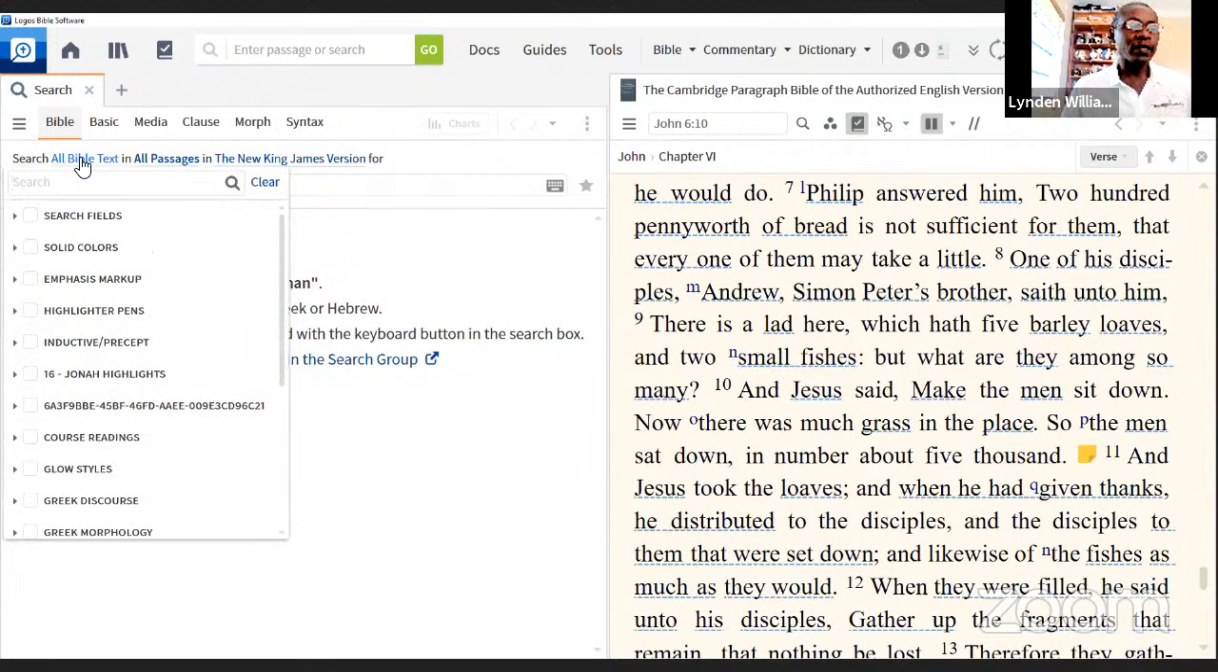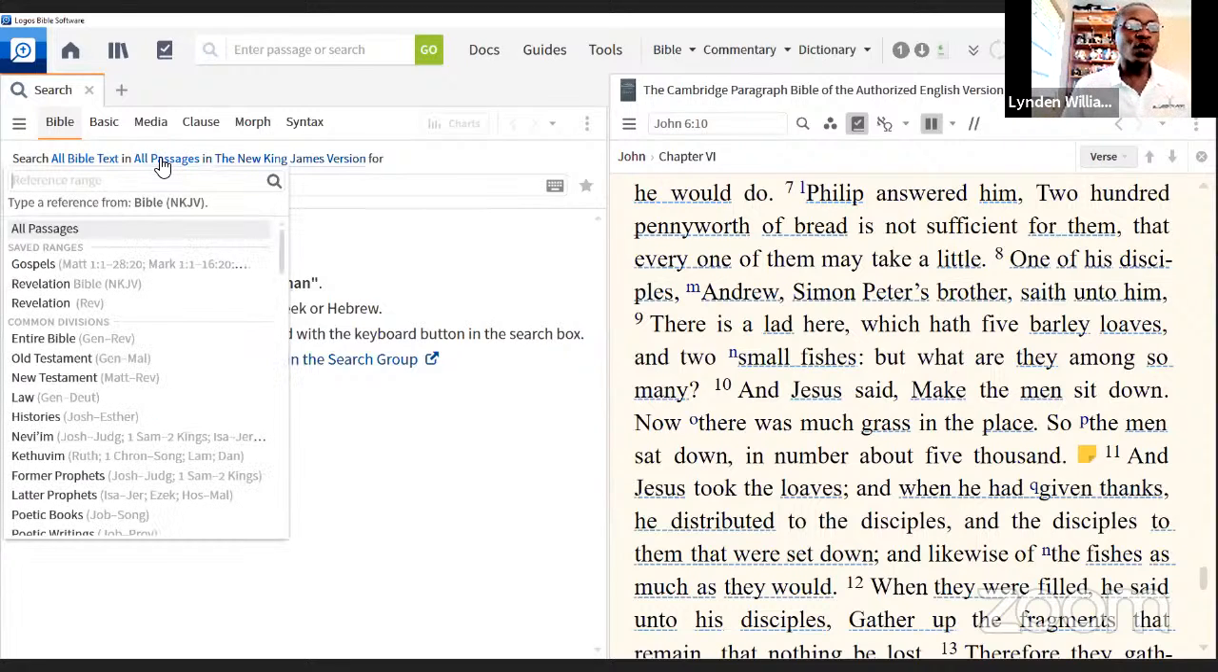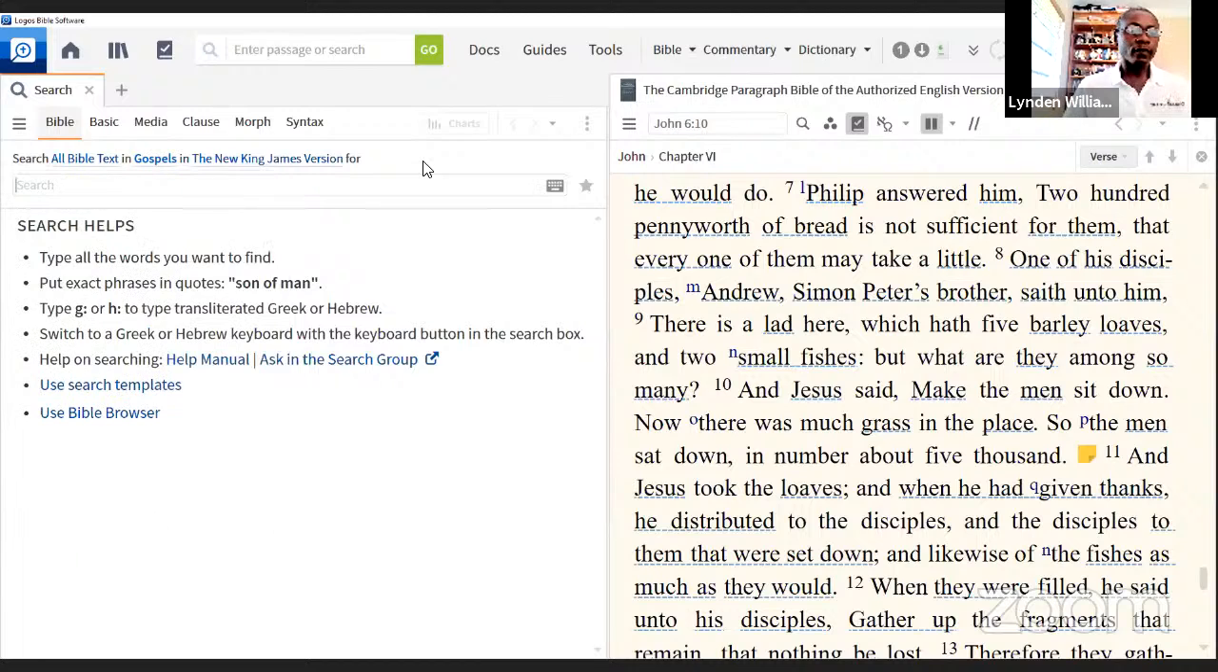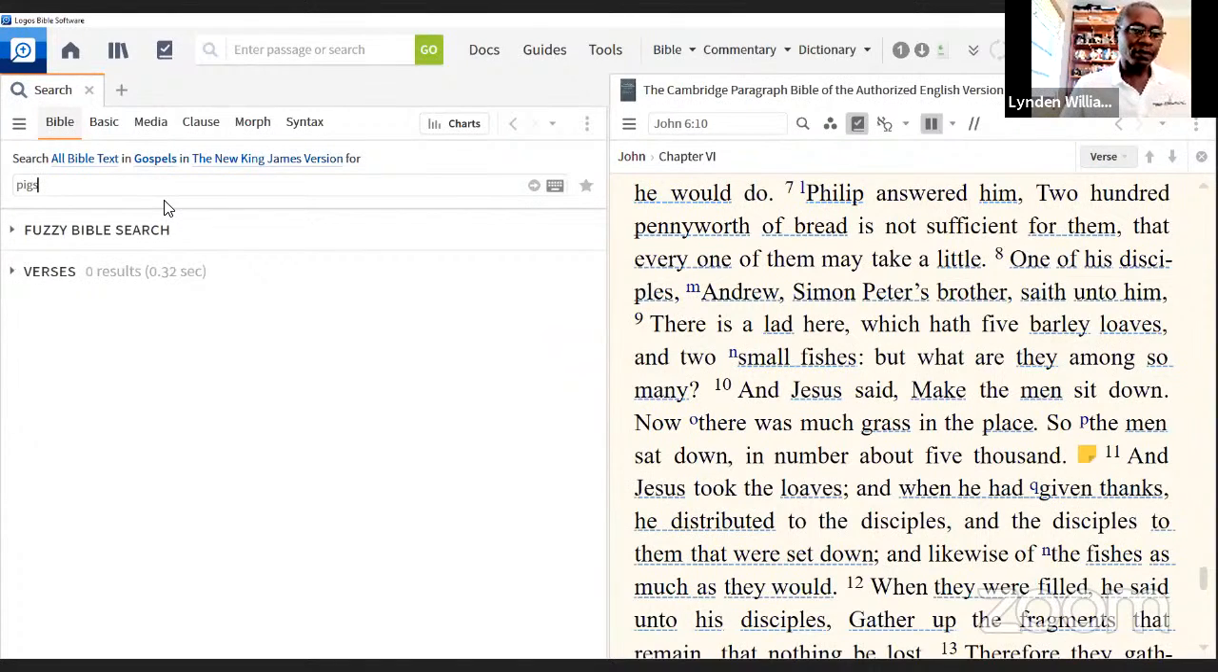So I can select it, and I have several options: search fields, solid colors, highlighter. I can now define exactly what I want to search for. We're going to leave it at all Bible text. So I want to search the entire Bible or maybe just the Gospels. Logos has built several predefined sections, divisions into it, but you can always do your own. So let's just say the Gospels. And I'm looking in the Gospels for where the demon was cast into pigs. So an easy way might be to simply type pigs.